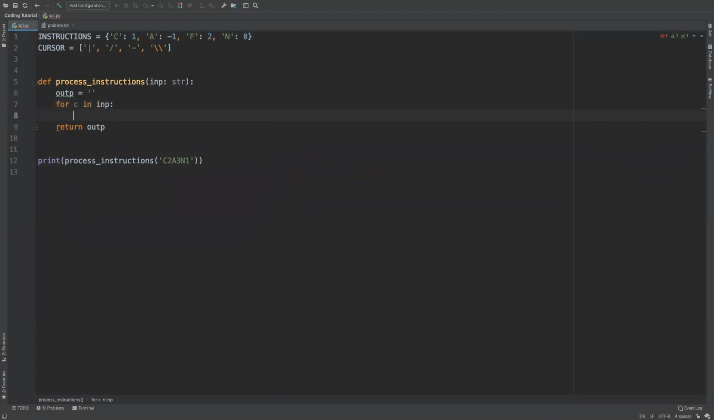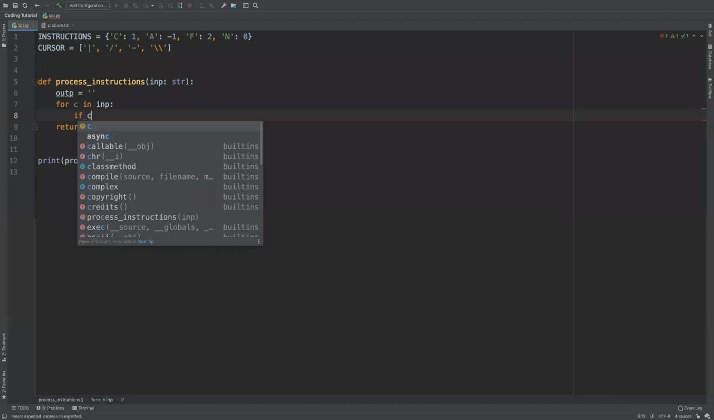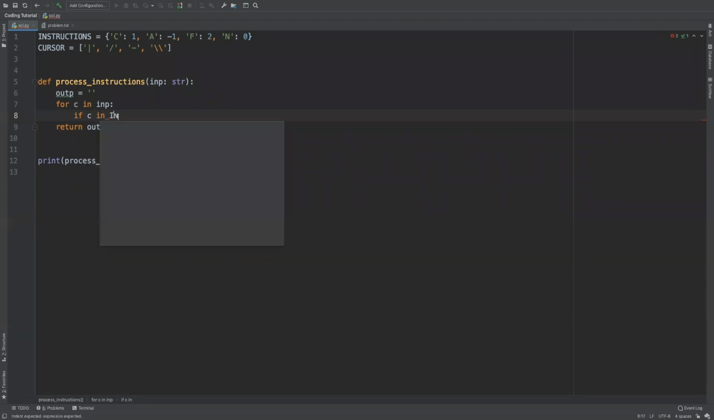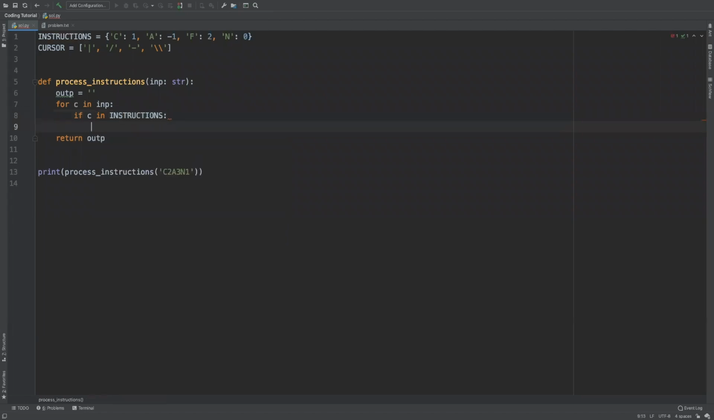Now I have to figure out what to do. Okay. So first we have to figure out whether the current character is an instruction or a digit showing us the number of times we have to execute that instruction. So we can simply do if c in instructions, and then the else block. So this means it is an instruction. This means it is not.